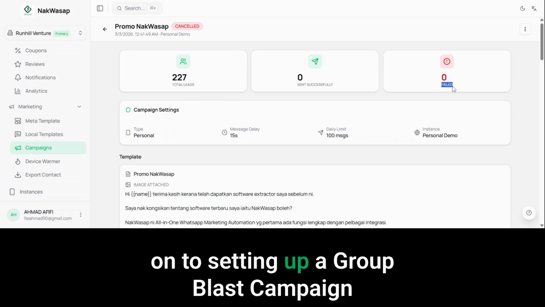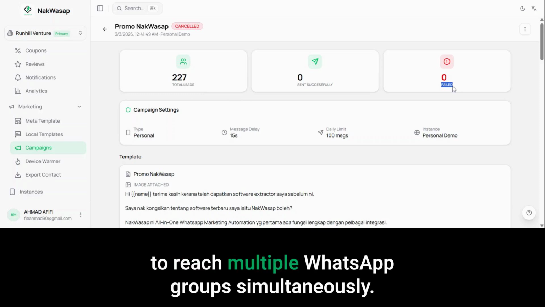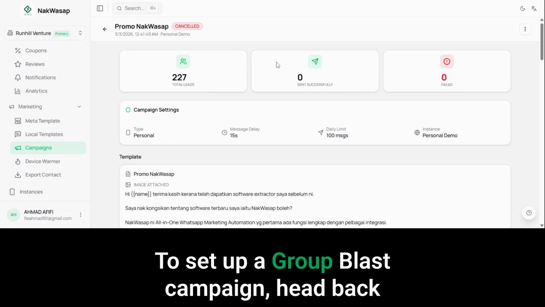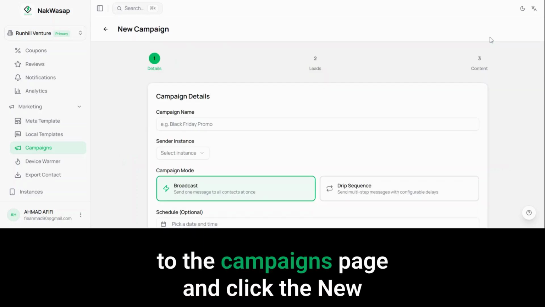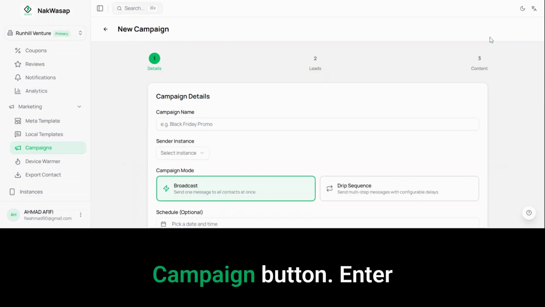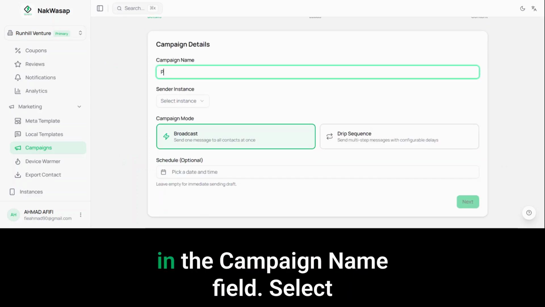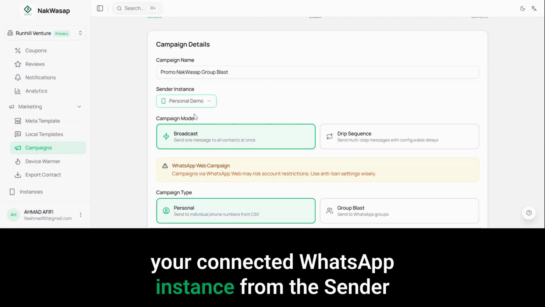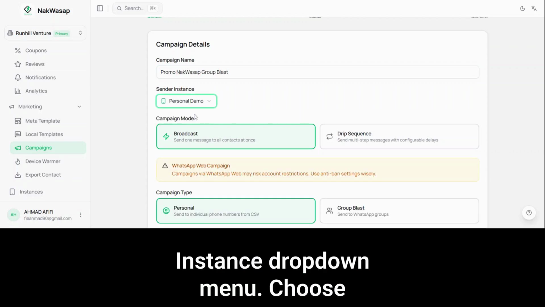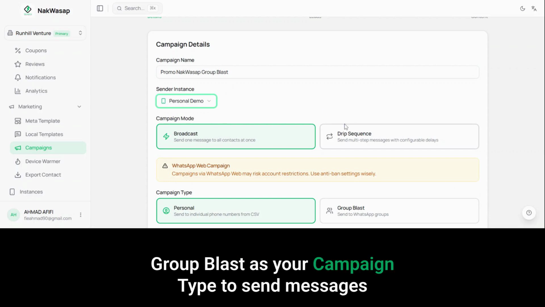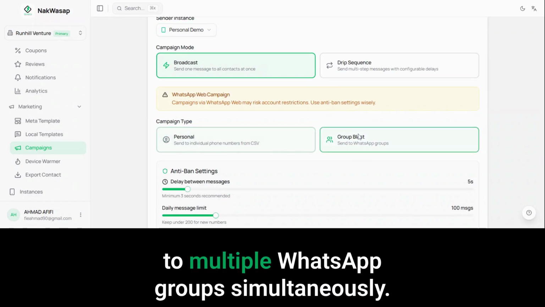Let's move on to setting up a group blast campaign to reach multiple WhatsApp groups simultaneously. To set up a group blast campaign, head back to the Campaigns page and click the New Campaign button. Enter a descriptive name for your group blast campaign in the campaign name field. Select your connected WhatsApp instance from the Sender Instance drop-down menu. Choose Group Blast as your campaign type to send messages to multiple WhatsApp groups simultaneously.